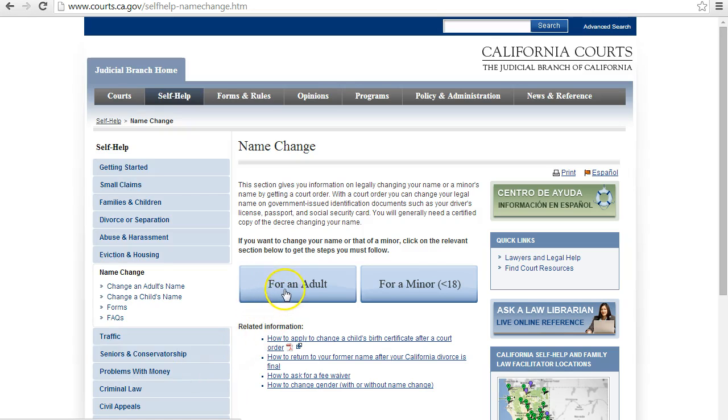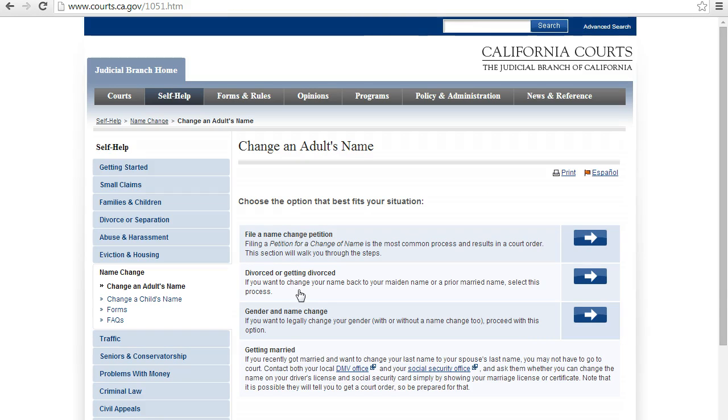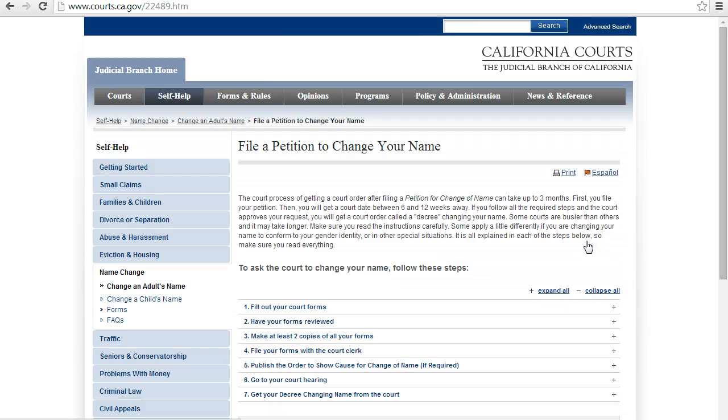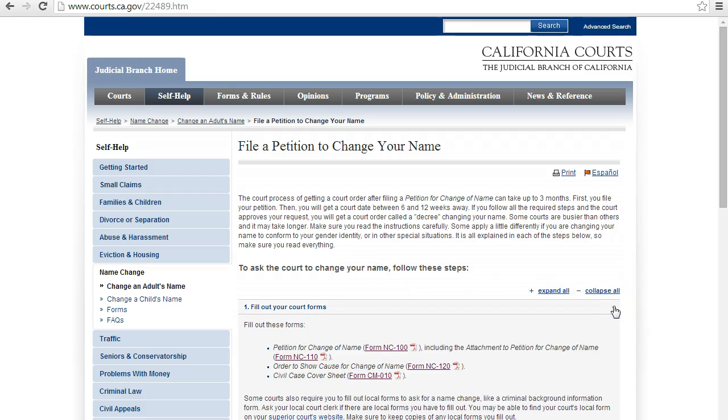You can go for an adult, or if you're changing your son or daughter's name, go for a minor. File a name change petition. It gives you info on that. As a court to change your name, follow these steps. Fill out your court forms. This would be the petition for a name change. Bring this up. Bring all these up.